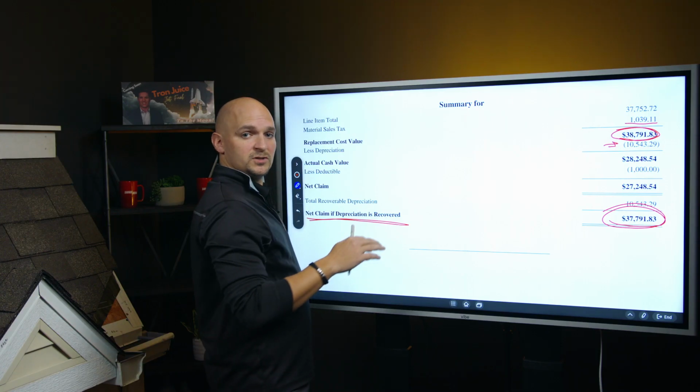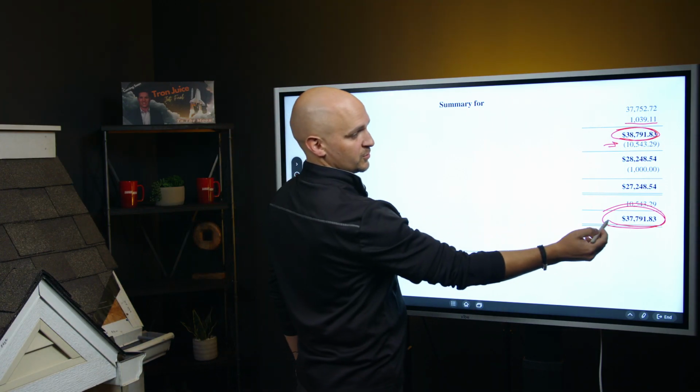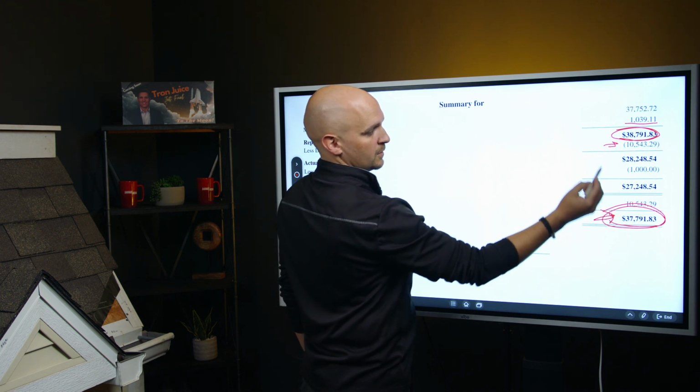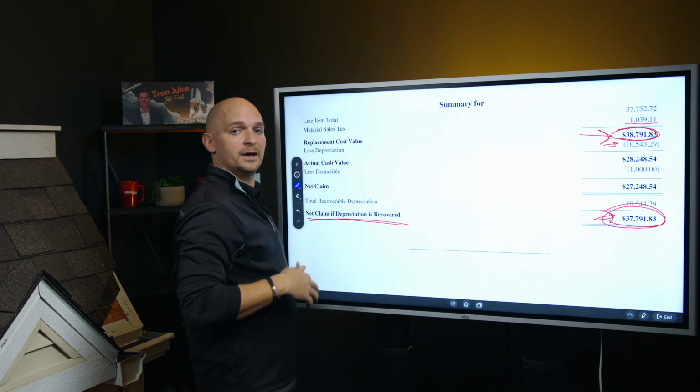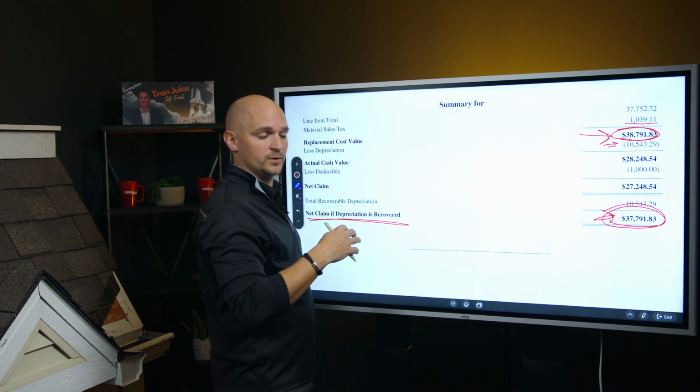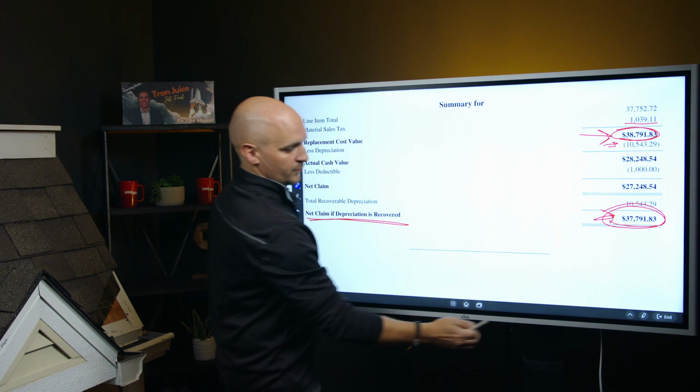When we talk about invoicing, we'll go over this, but as you see, there's a difference between this line item and this line. That difference is the deductible. Keep that in mind as you're going through estimates whenever you're working on invoicing. Again, we'll talk about that in a future video.